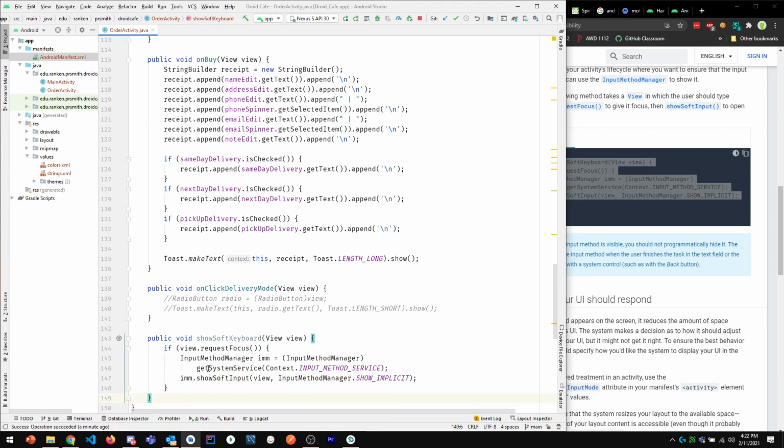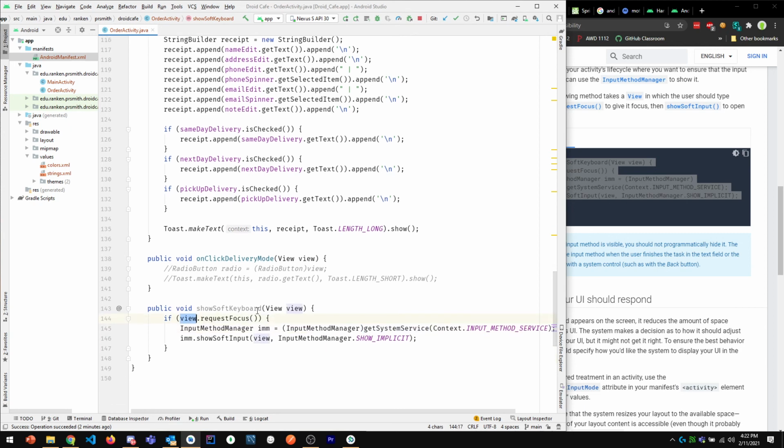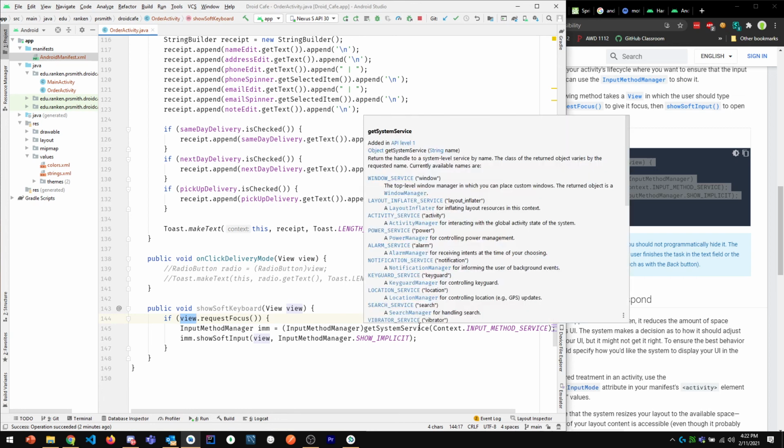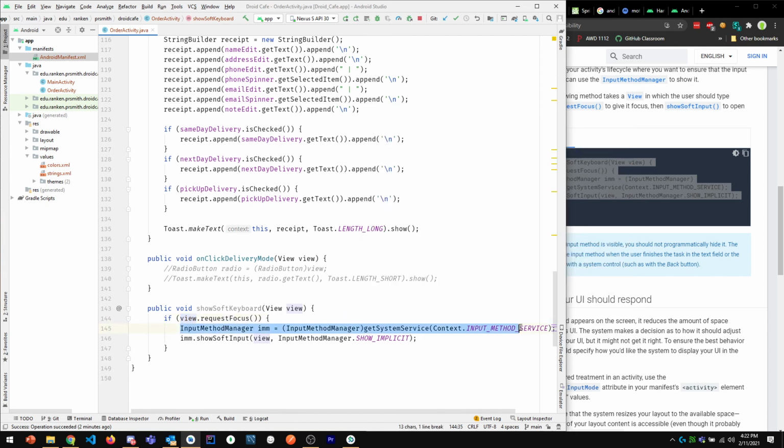To show it or hide it? You want to hide it, right? I want to hide it. So this is kind of what they give you for needing to show it. So from that we can pull out the bits of logic that we need. In order to work with the soft keyboard, you have to actually use this thing called the input method manager. So my goal is to hide the keyboard.